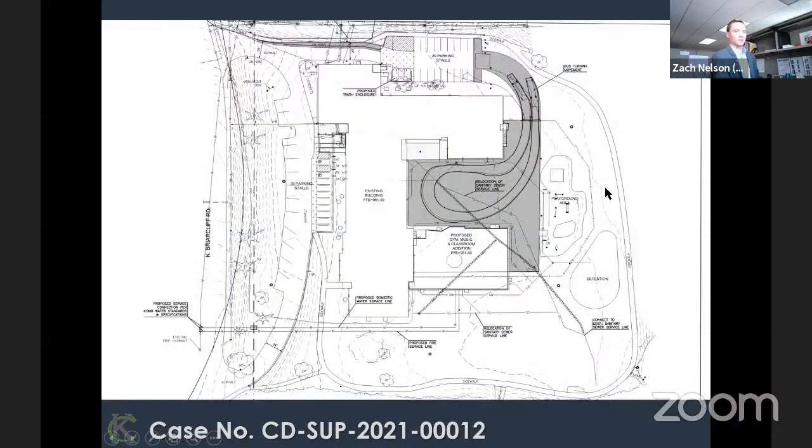The applicant is proposing to construct an addition on the east side of the existing building. It'll be approximately 10,000 square feet. As well, there are going to be some upgrades in terms of access. The applicant is proposing to shift this drive in the gray here slightly to the north so that it lines up with the middle of this parking lot here. It currently lines up with the southern portion of the parking lot. This will allow for better access and better bus pickup and drop off.